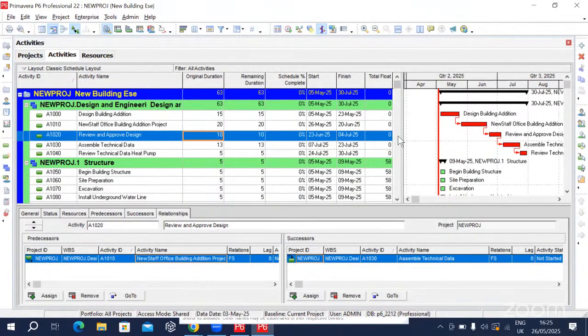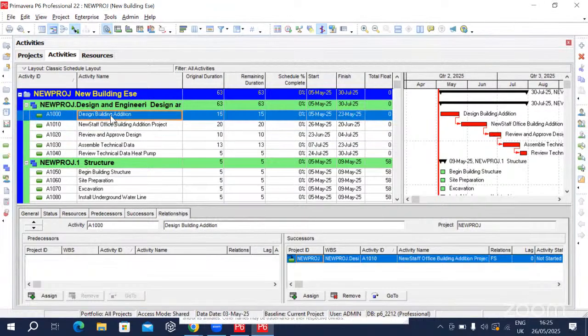So now what we want to do before we schedule is go to Design Building Addition, which is the very first activity. Click on that one.